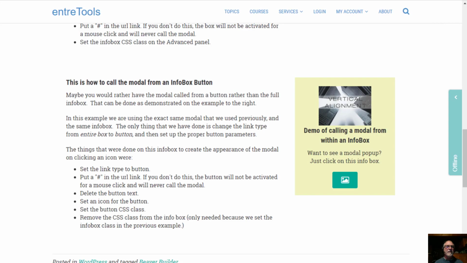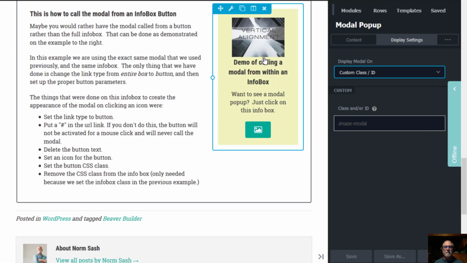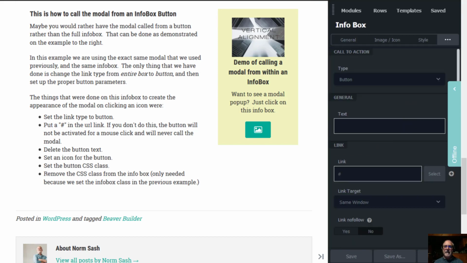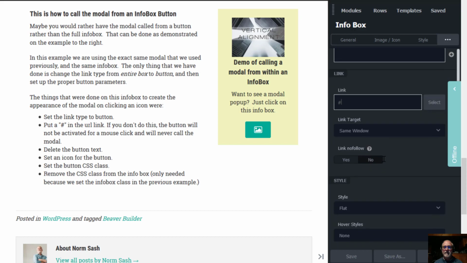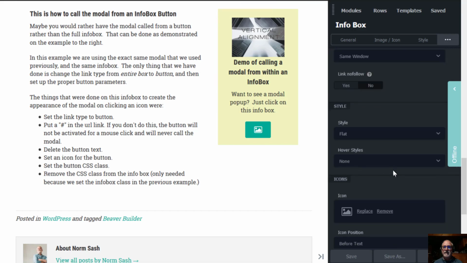All right, so how did we do that? The way we did that is just with a few modifications. First of all, I'm going to go into the info box itself, and we'll go ahead and go to the link. On the link, I changed the type from being the full box or complete box to being a button. There might be another way to set this up, but in this example, I simply removed the text. I make sure to put in my pound sign on the link, and then I come down and set an icon to appear on the button. So that's how you get this icon to be right on the button style.